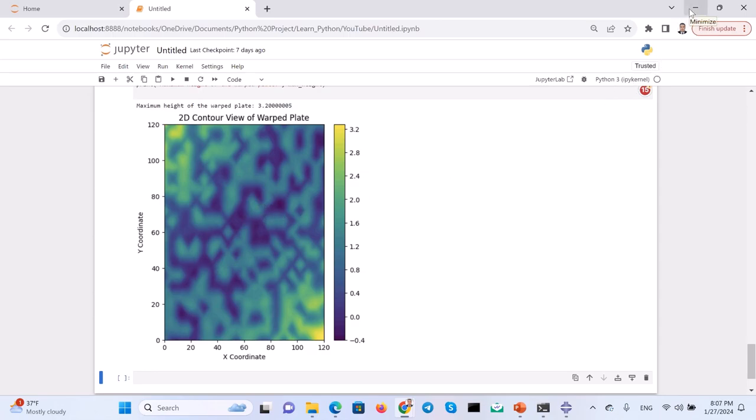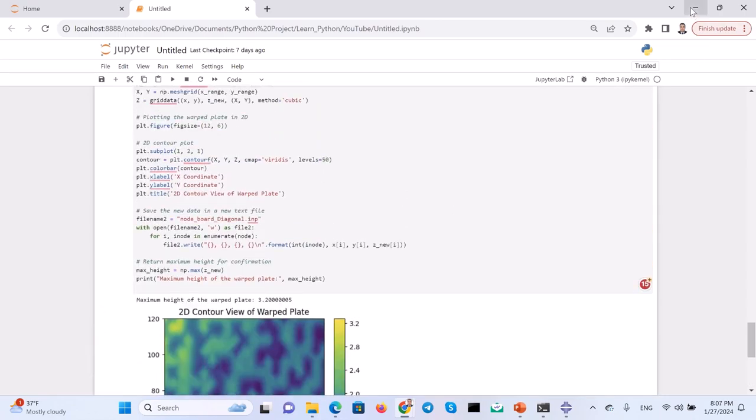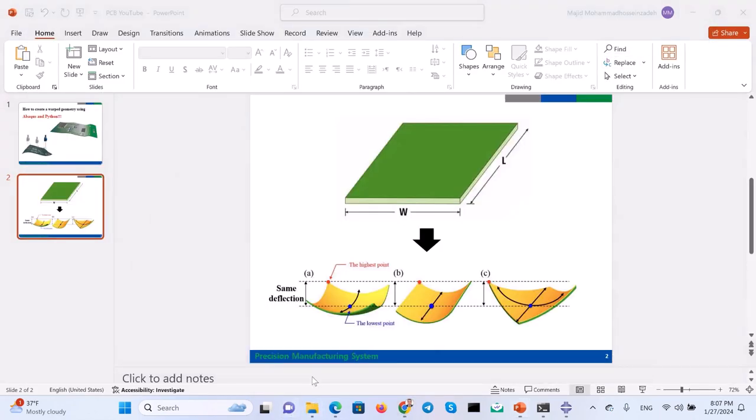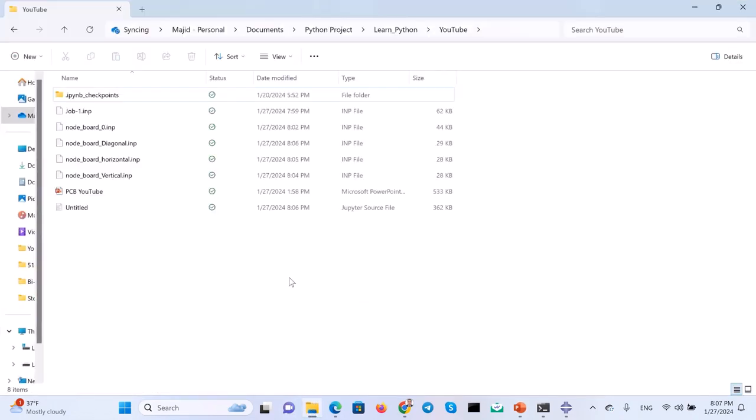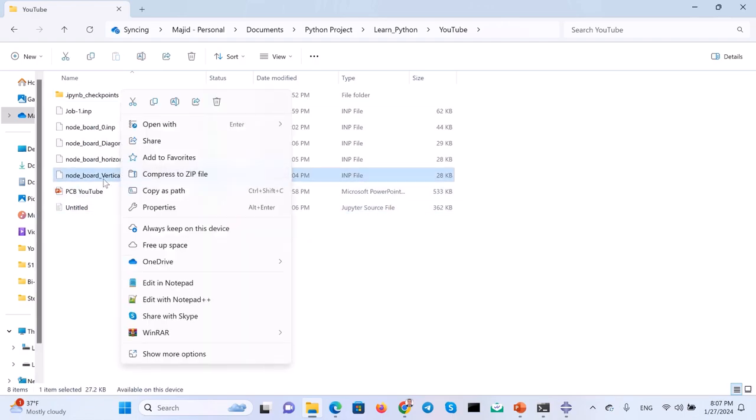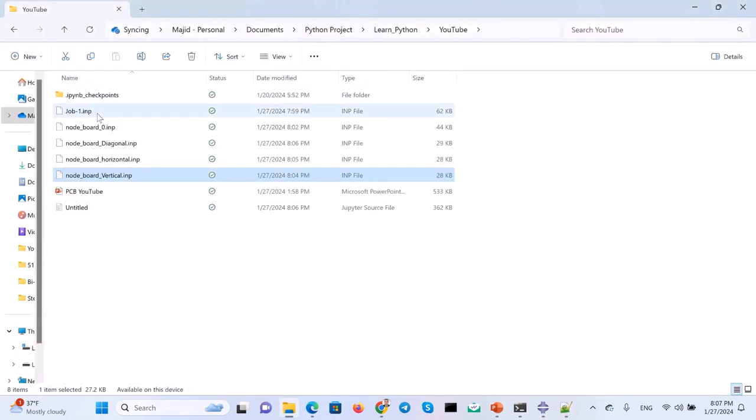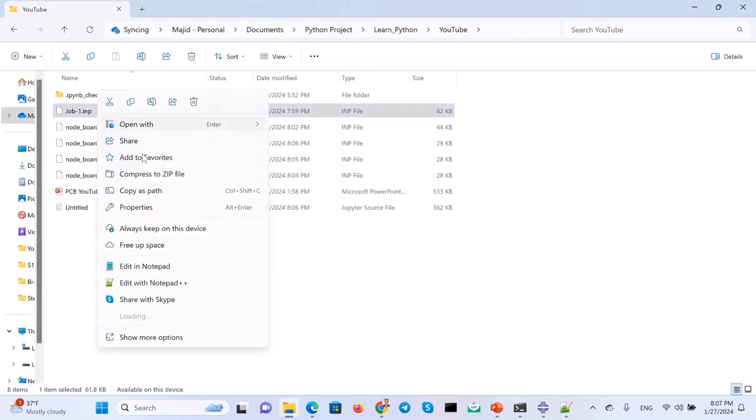Okay, for creating a warp board, we should integrate and combine the warp nodes with the original file. To do that, we should open, for example, the vertical warpage file and the original file.